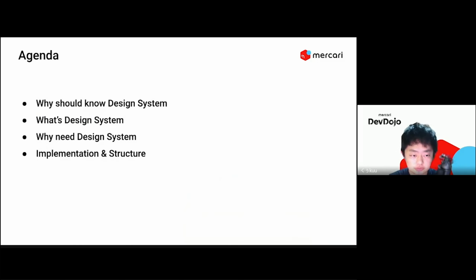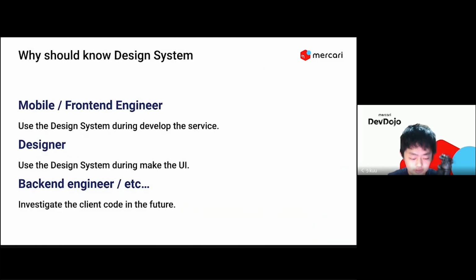So about this agenda. First, I would like to touch on why you should know about the design system. After that, I would like to talk about what a design system is, followed by why we need the design system. Then we would like to go into the details about the implementation structure. So first, why we should know about the design system.